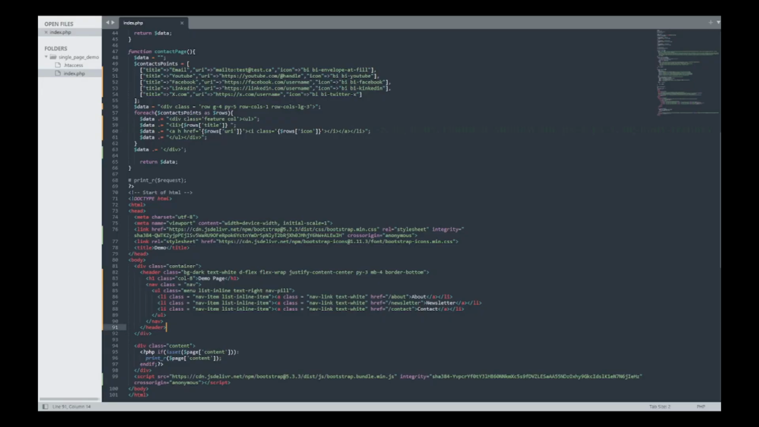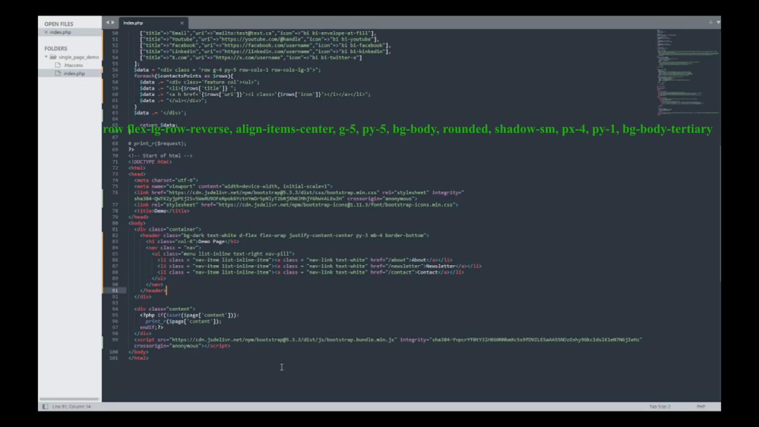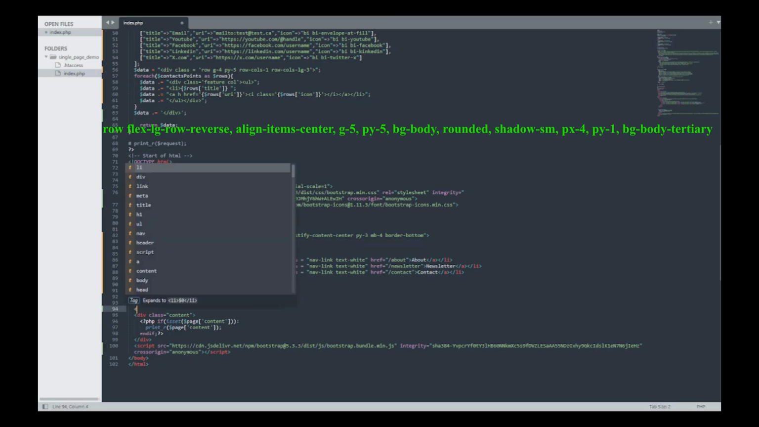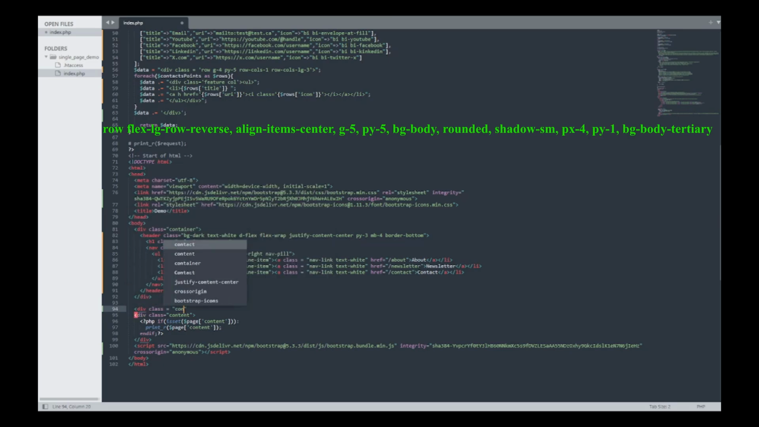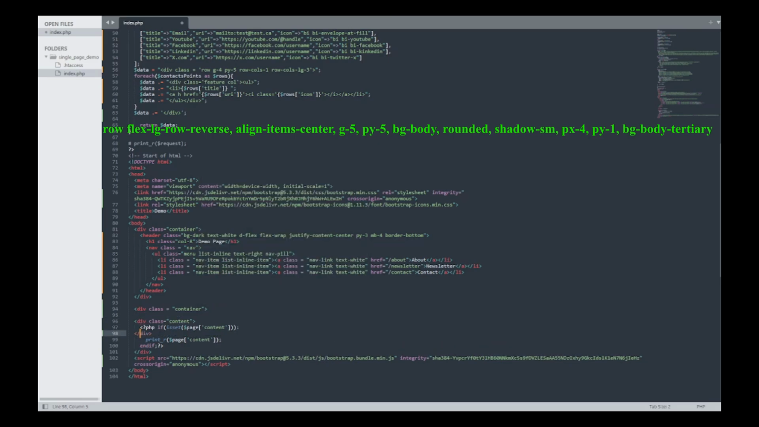Finally, let's give the main content area a polished look. We'll add a light background, rounded corners, and a shadow effect. Styling the content section: wrap the main content in a section and use px-4, py-1, bg-body-tertiary, rounded, and shadow-sm for a smooth, professional finish.